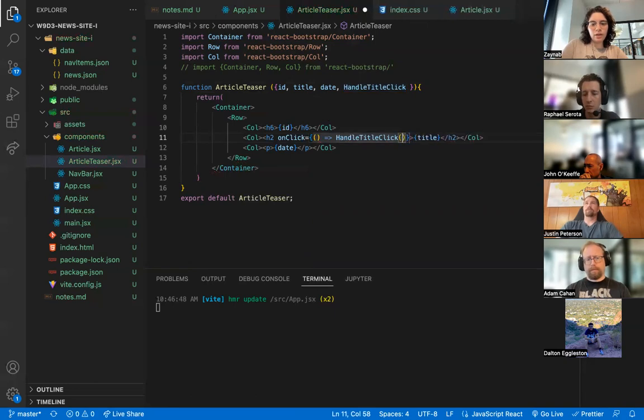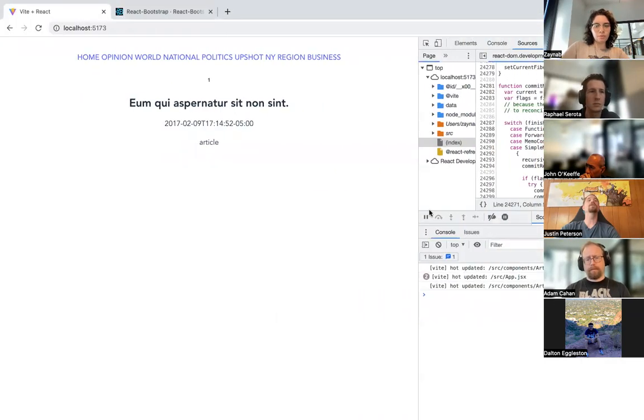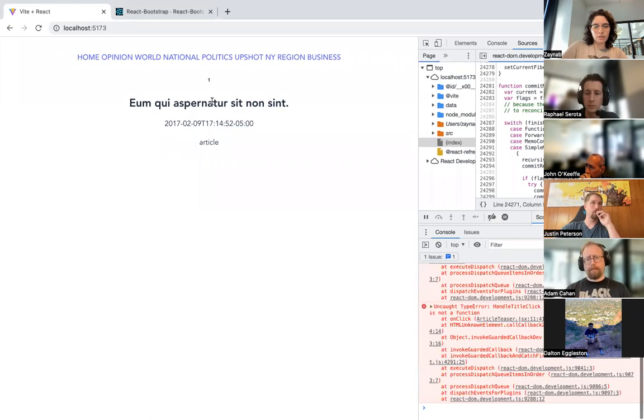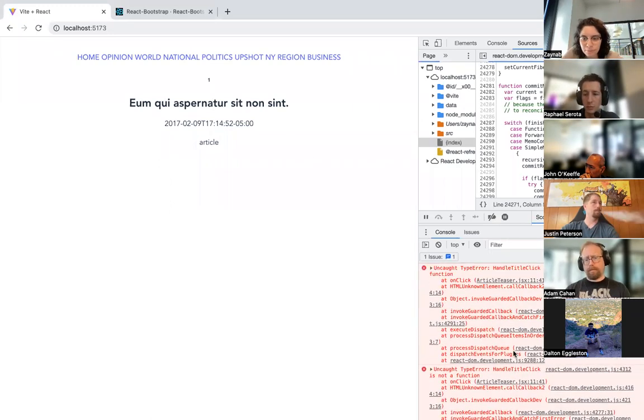And we are going to send in our ID because that's what we're seeking. So we're just going to put ID in there. And let's see what happens. I'm going to clear this. If I click on this, an error happens. Handle title click is not a function.